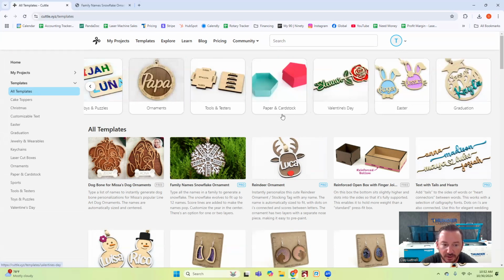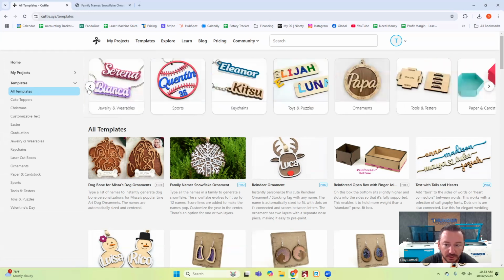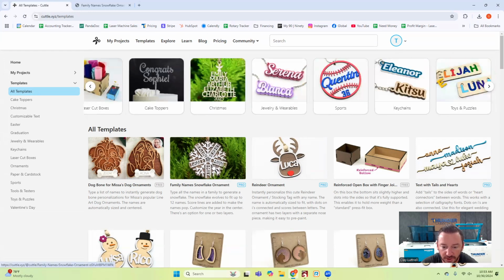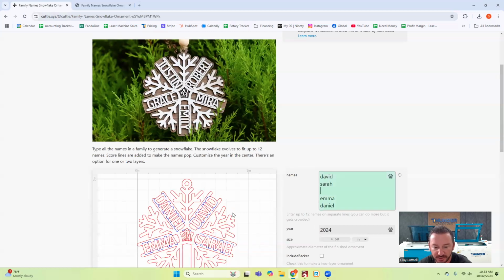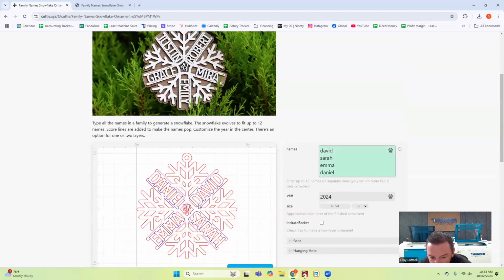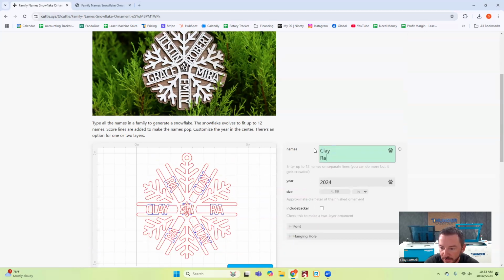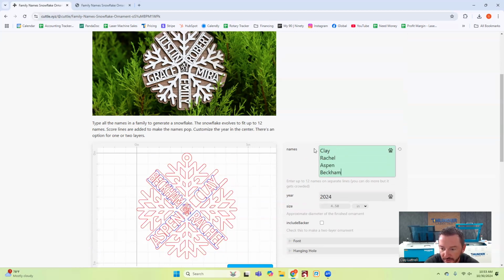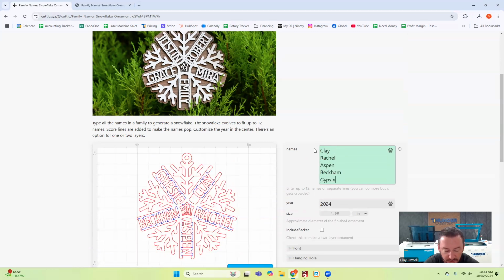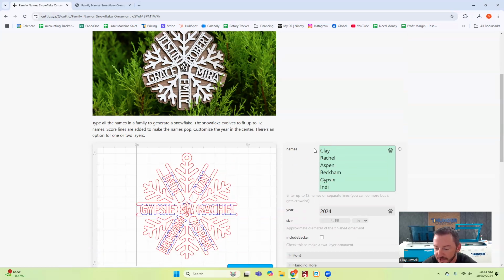Today, though, I'm going to do a Christmas ornament. So right here, it has all the different names, and as you remove names, it updates the file. You can see now we've got four names, three names, but so I'm gonna do Clay, Rachel, Aspen, Beckham, Gypsy, and Indy, which are my two dogs, our two dogs.